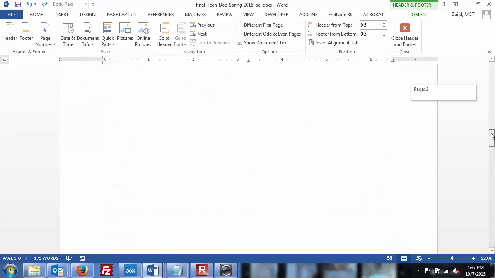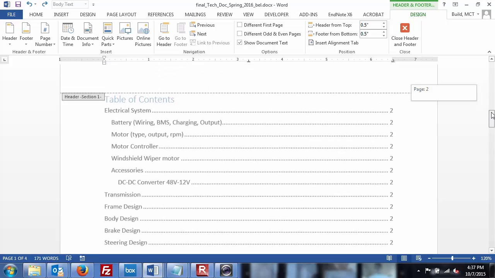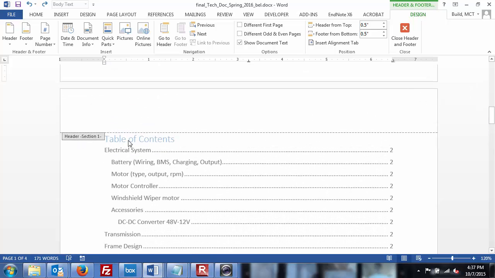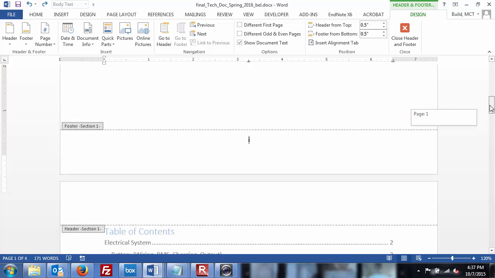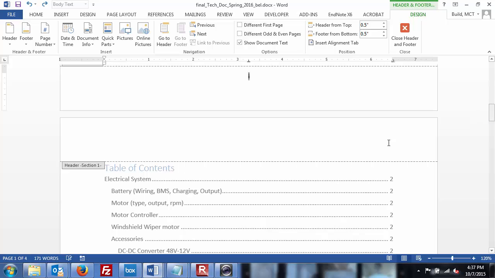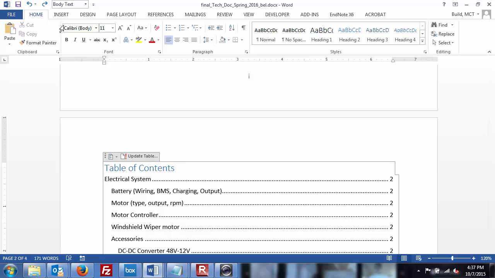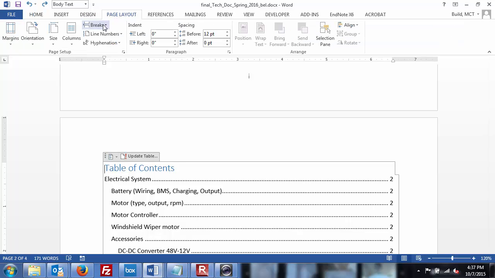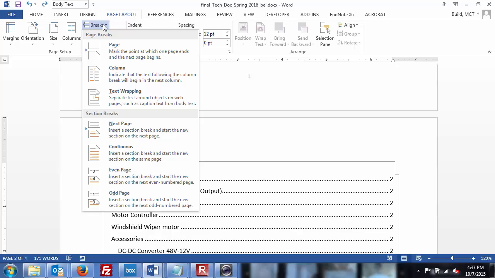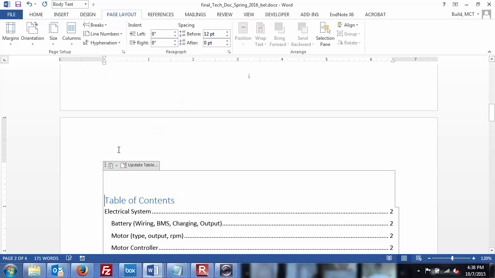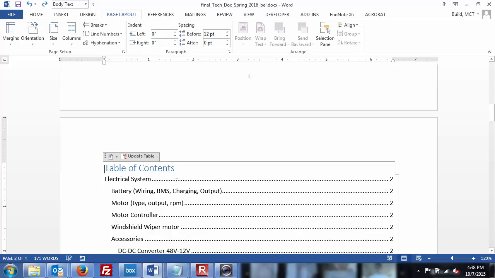We're still in header section 1. This is footer section 1. We can actually come in and I think we want to do it right here. Page layout, breaks, and we're going to put in a, we don't need a new page. We're just going to do continuous. Hopefully I did that in the right place. I'm not so sure now. Let me Control Z on that.